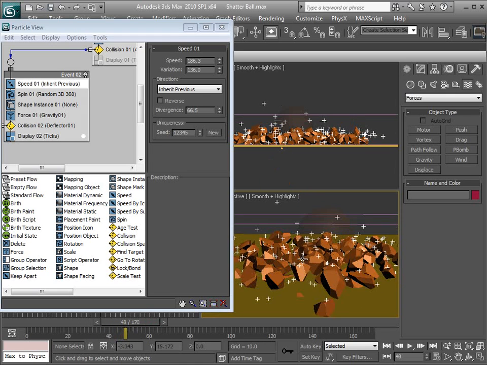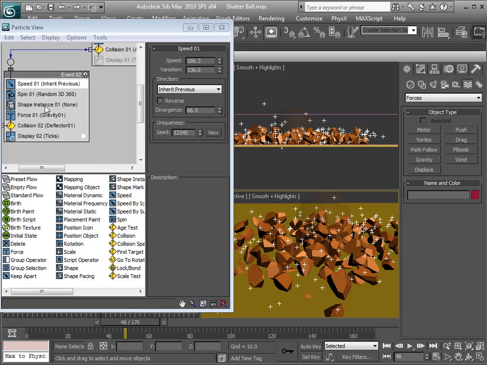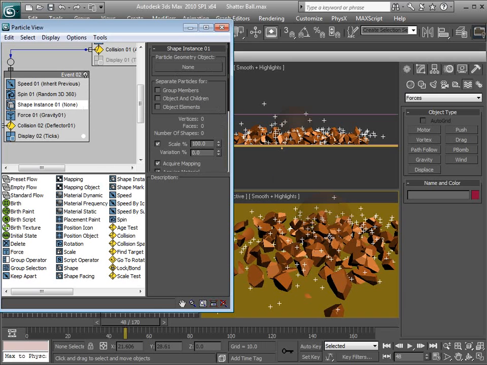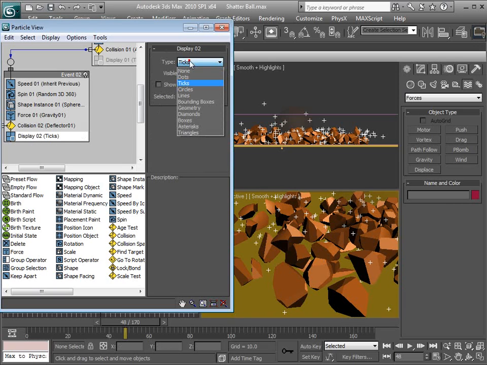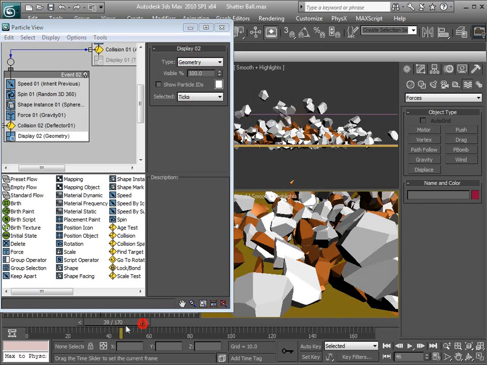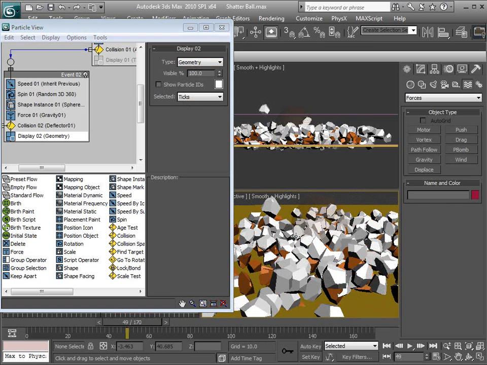Now, instead of little ticks, let's see if we can change that to something more useful. So we have our shape instancing on. Now, we can pick a group of pieces, or we can just click one piece. So what I'm going to do is click particle geometry and just click on one of these random pieces. Now if I go to the display, I'll set it from ticks to geometry. So now all of those little particles are actually pieces of glass.